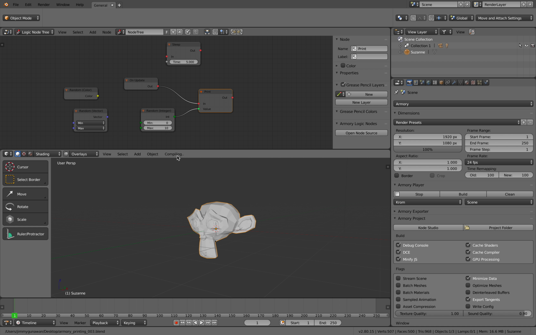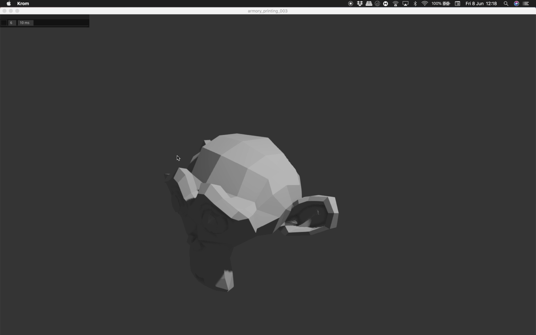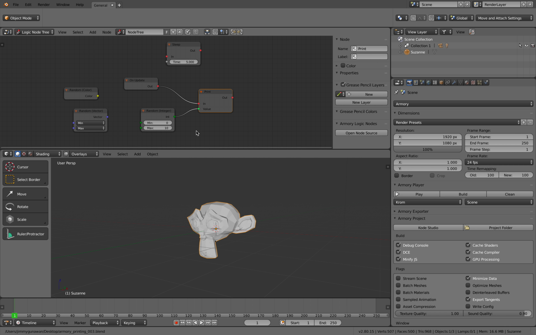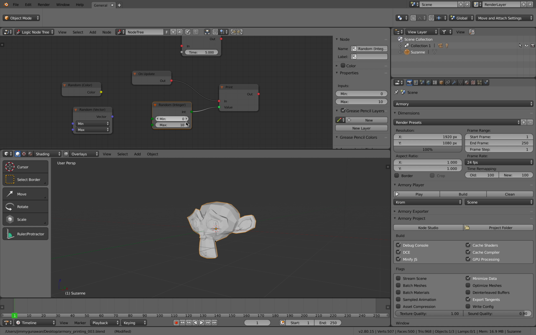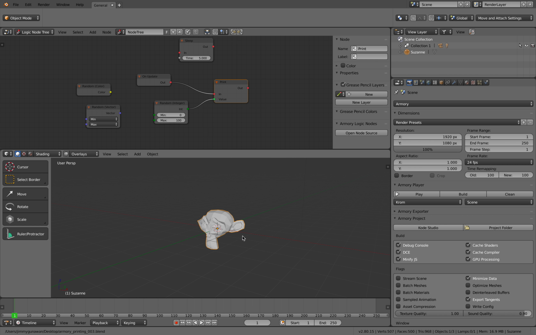And it says compiling. Oh, actually, it's already completed. You can see Suzanne. I can move using AWSD normally, and it doesn't seem to work. But this guy is updating. It's printing out some information, some value. Okay, so it's printing this random number between 0 and 10. I can make it between 0 and 100.